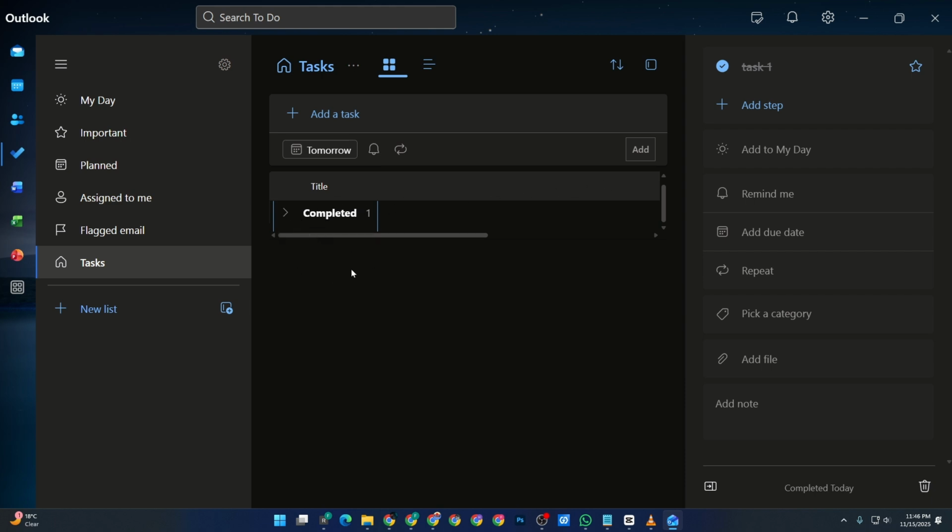Using Outlook tasks regularly helps prevent task overload, keeps your work balanced, and boosts productivity. And that's it! You've successfully used Outlook tasks to organize your to-dos and take control of your schedule.